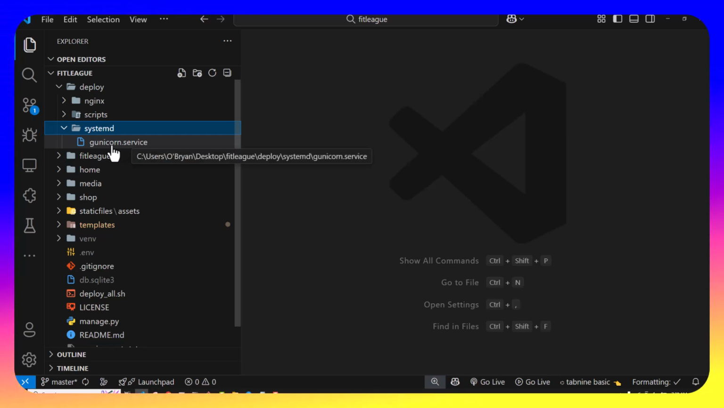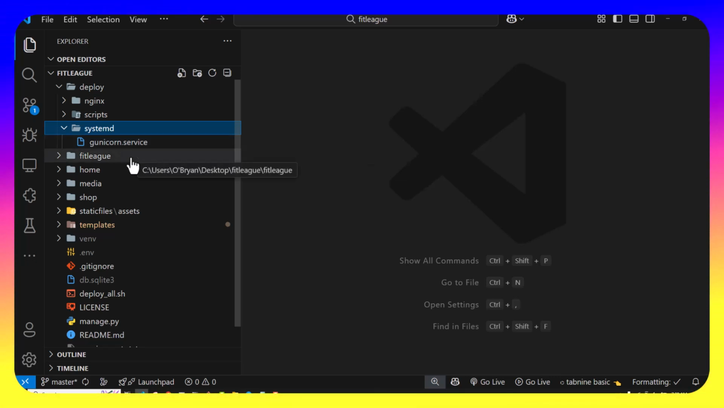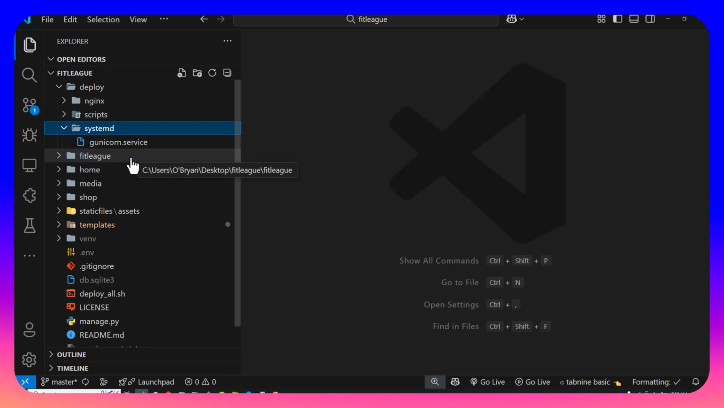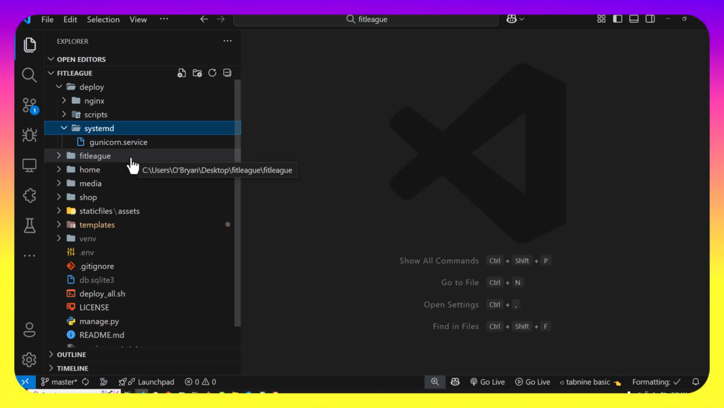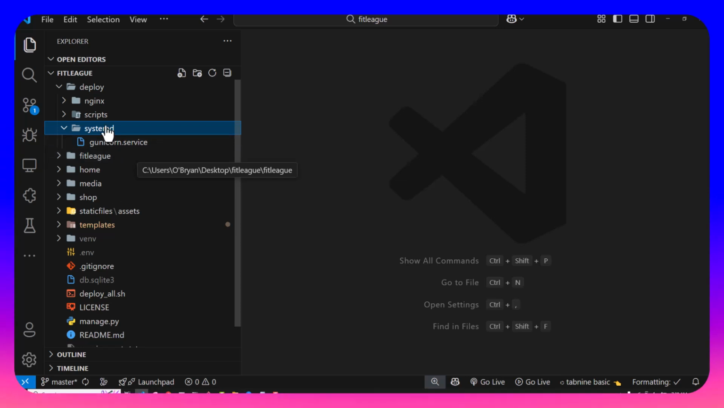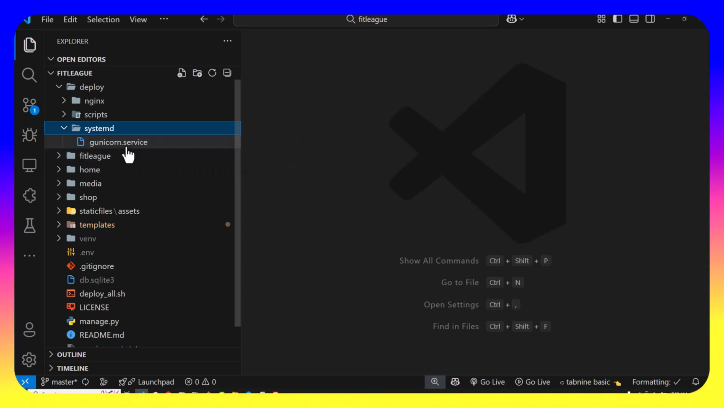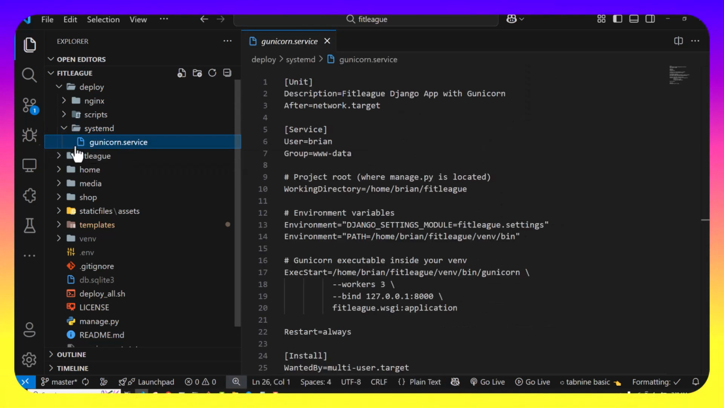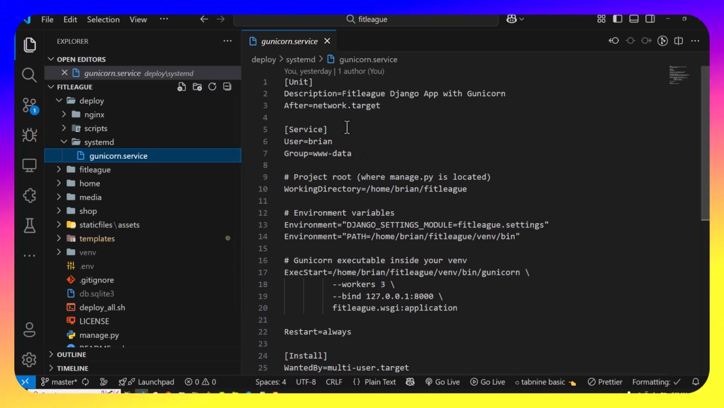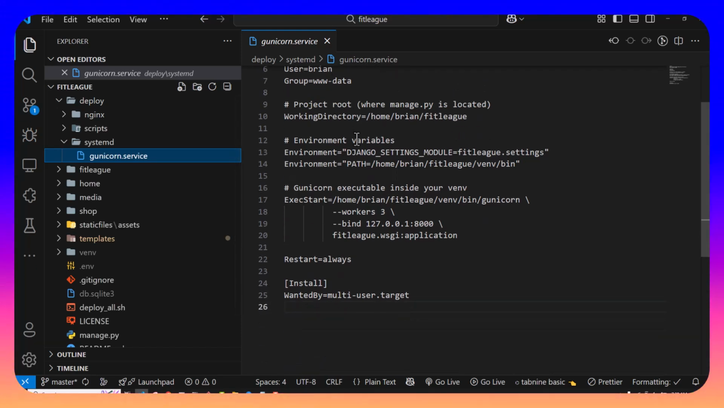I only have one for now, that is gunicorn.service, but you can have multiple. Let's say if your project has some background task where you need to use celery, where you need to use flower, where you need to use celery beat, this is where you define all your services. So right now I only have one to keep it simple. Then you're going to have the entire block over here.